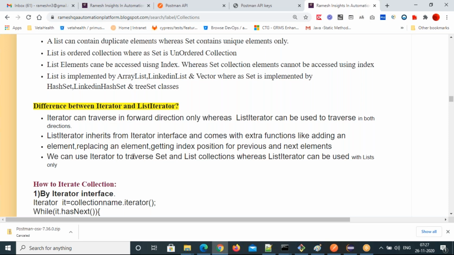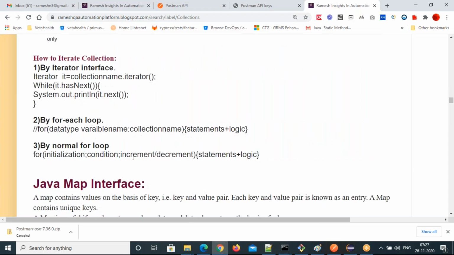Keep this point in mind. These are the differences. Okay, you have a collection. How can you iterate the collection? We can use the Iterator interface and the iterator method to iterate your collection, from the first element to the last element. So this is the syntax. The return type of this iterator method is the Iterator interface. The variable equals collection name dot iterator method.